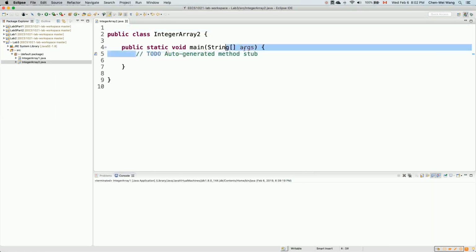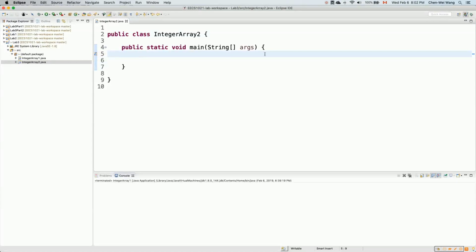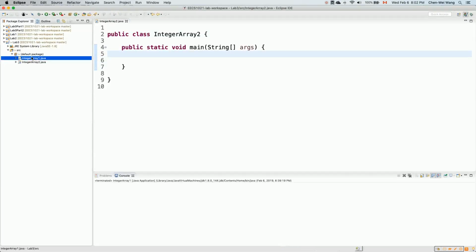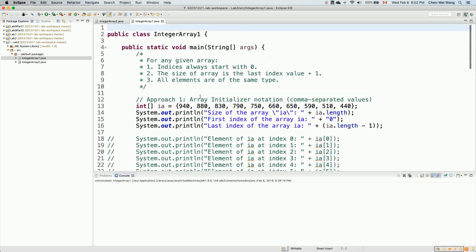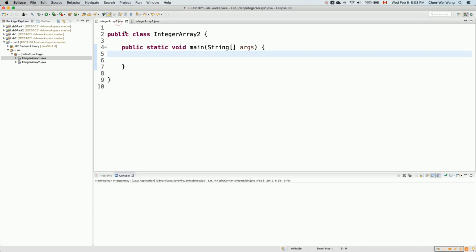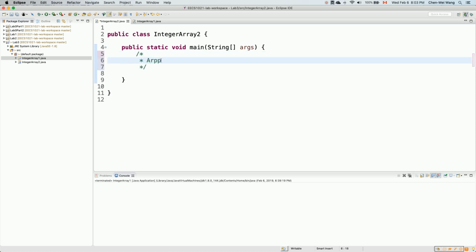Okay, so now let's do something very similar to what we did before. I can reuse a little bit of the previous value over here. This is the one we did previously. Let me just leave this, and go to IntegerArray2. Approach number 2 is going to work as follows. It contains the following steps.